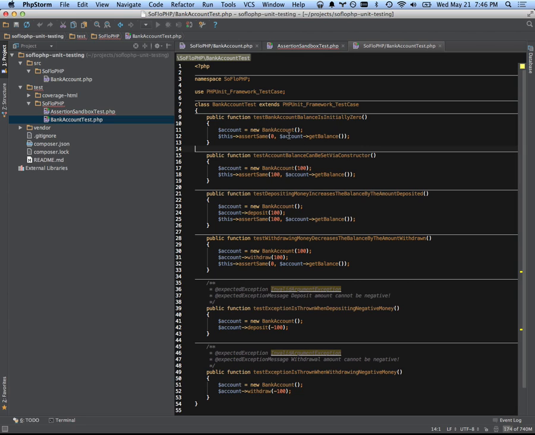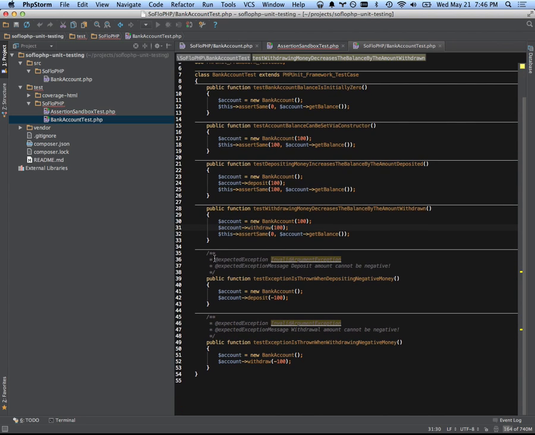So here, balance initially 0, just default here. We're testing that we can set the balance via the constructor, testing that we can deposit money and that money is reflected in the balance. Same deal with withdrawing. We have a bank account here with initial value of 100 and we can withdraw from it. And here we're testing our exceptions. We don't want to be able to deposit negative money or withdraw negative money. So whenever this happens, we expect an invalid argument exception, and we expect it with this message.